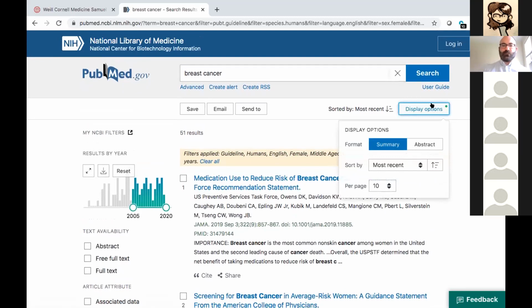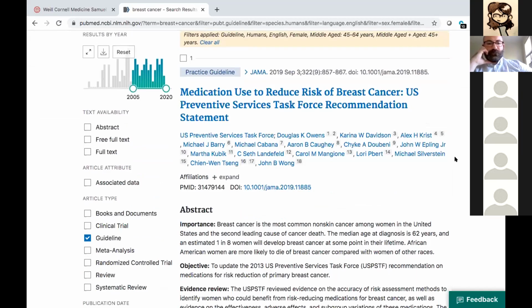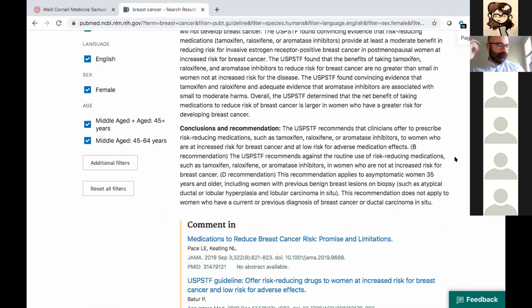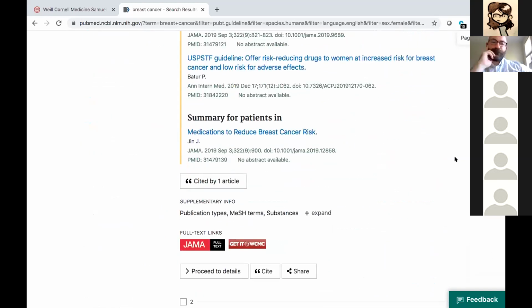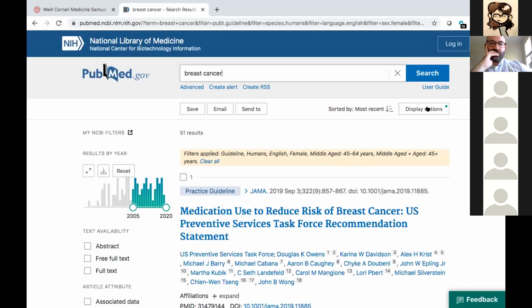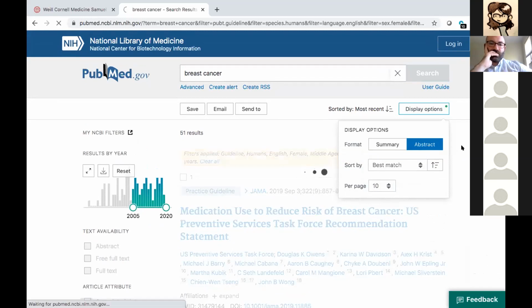Additionally, these search results are in summary format, but you can change to abstract. If you would prefer to not have to click on every publication to read the abstract, you can have that all on one page, as well as seeing the links to full text. So that might be helpful if you're reviewing a lot of publications in one go. And additionally, PubMed defaults to showing you 10 results per page, but you can change that if you want to make that larger. All right, I'll go back to best match.